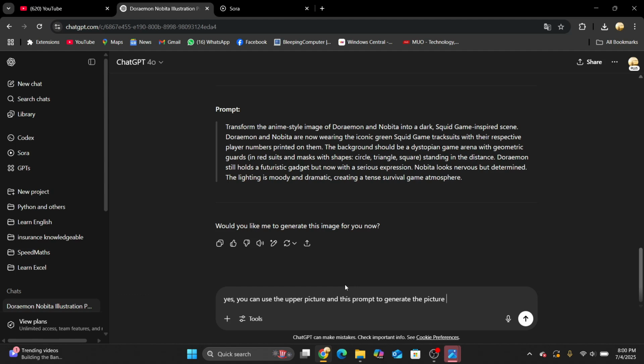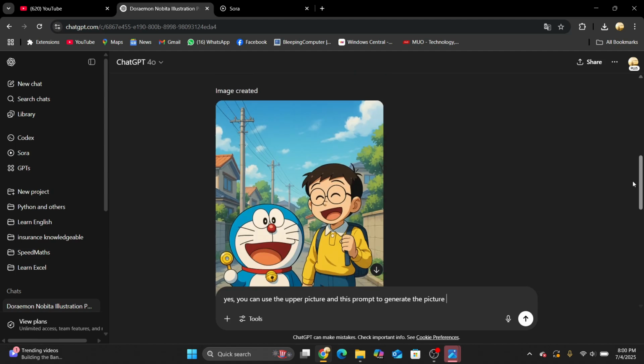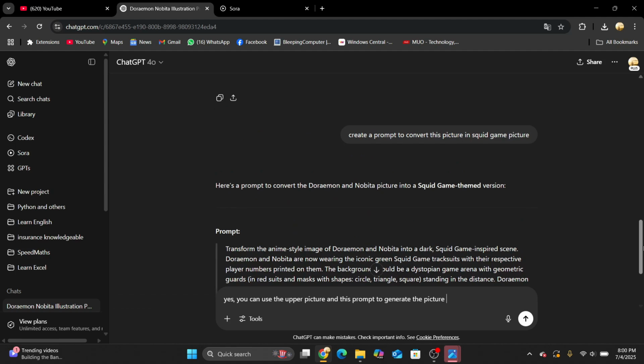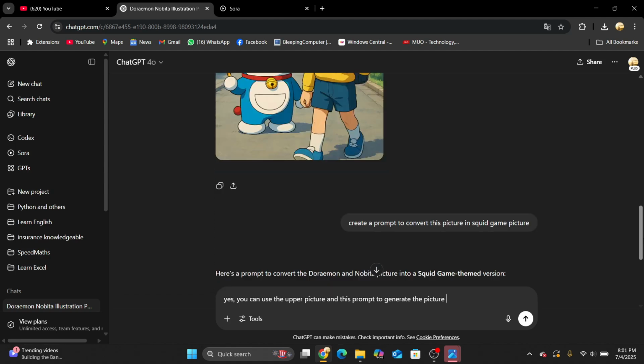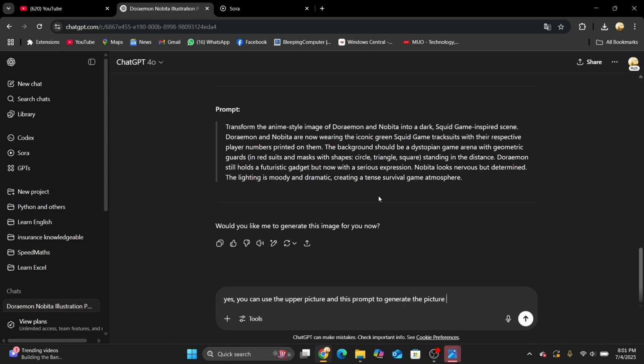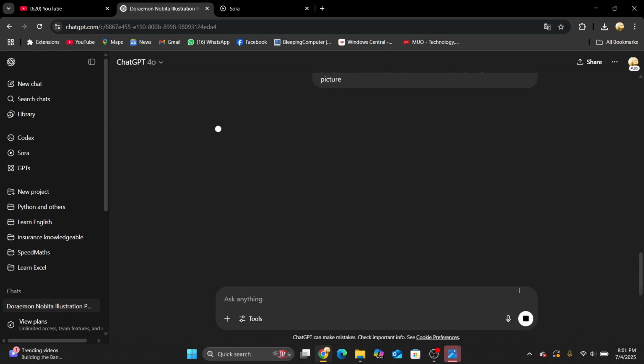Okay, so I asked ChatGPT to generate a prompt for a basic picture of Doraemon and Nobita. Then I asked ChatGPT to create another prompt to convert this picture into a Squid Game picture. Let's see, you can read this also. I just leave it and see what happens.